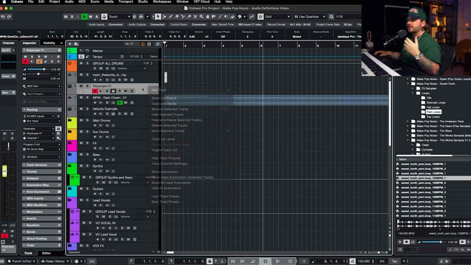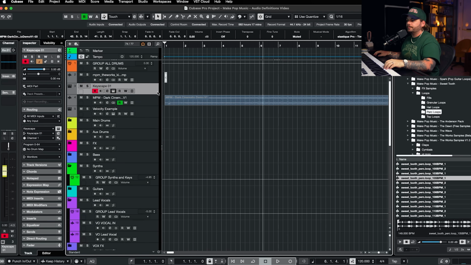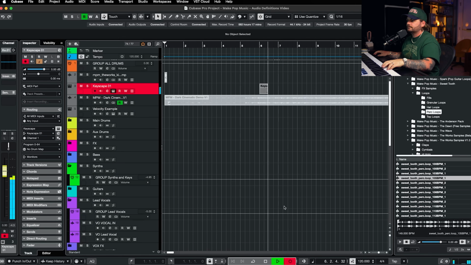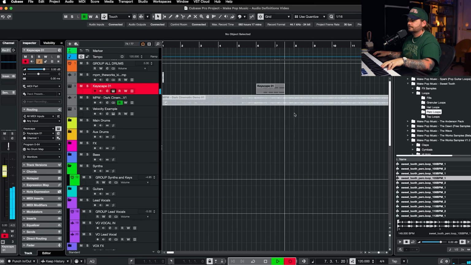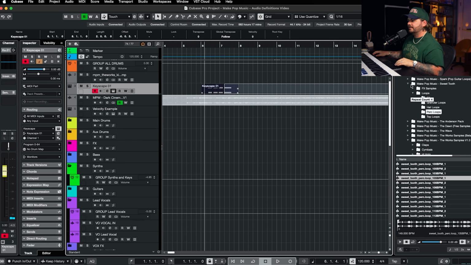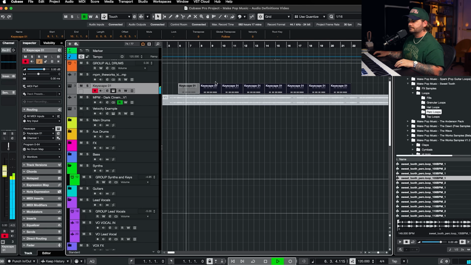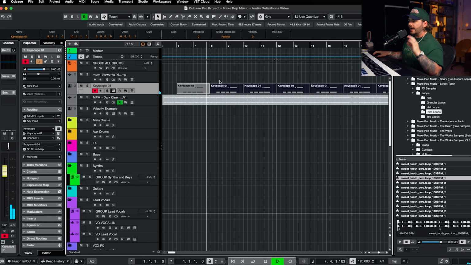You could also do something called looping your audio or looping your MIDI, which is where, let's say you record it, and then you just want it to repeat that, you're going to loop that. Now it's going to repeat that again. That's a loop.